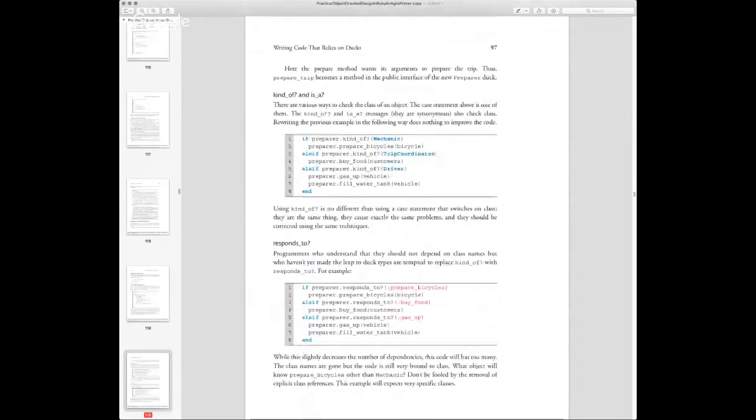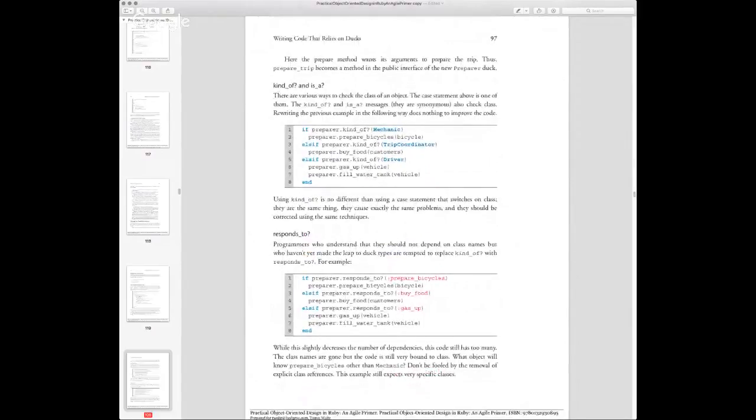The other is kind_of? or is_a?, and we see this pretty often, but it's basically the same thing as the case statement: you're determining what the class of the object is and then reacting a certain way. They're no different than using a case statement. It's just another way to rewrite the same code we already saw.